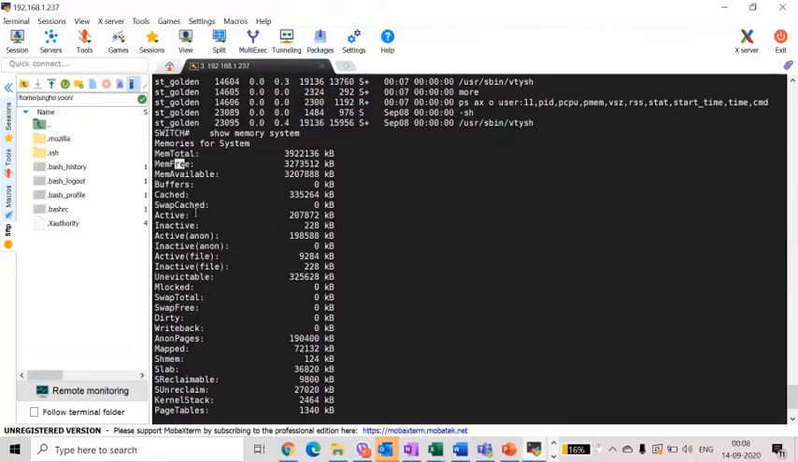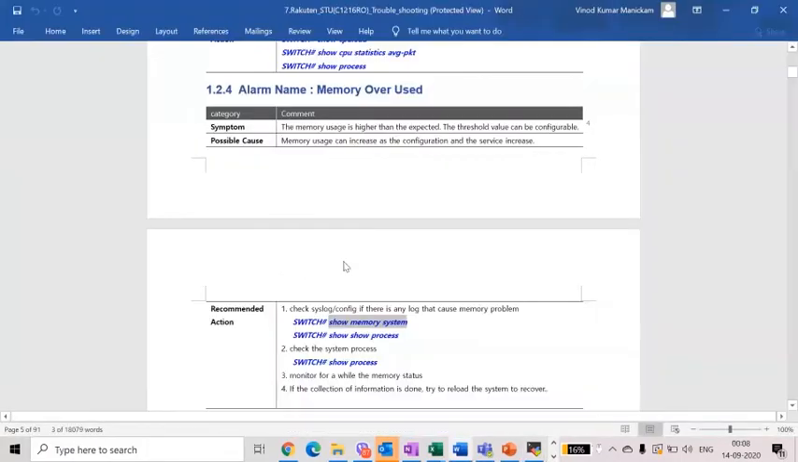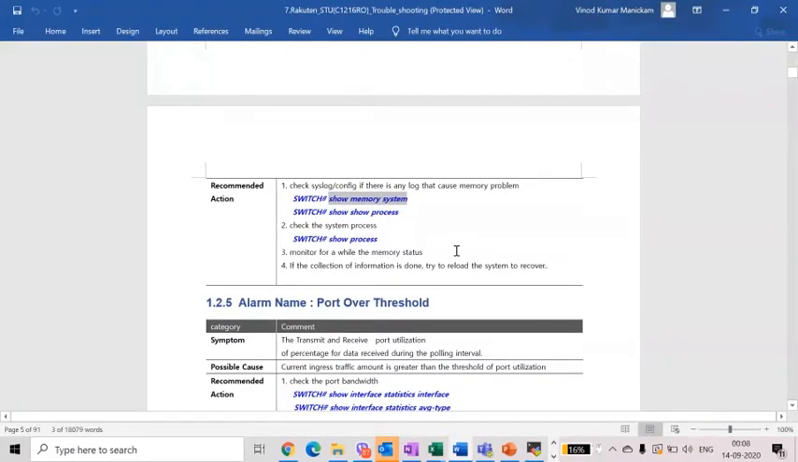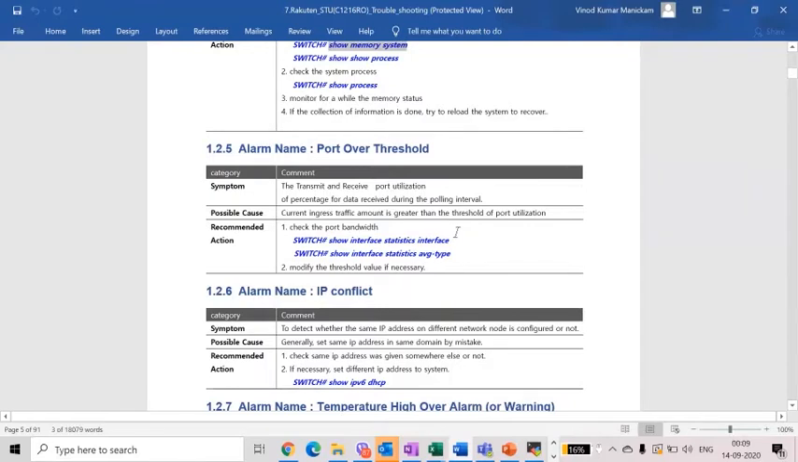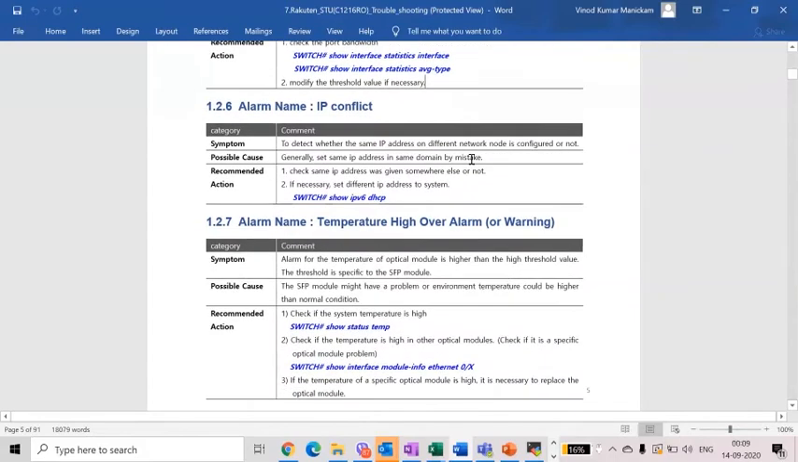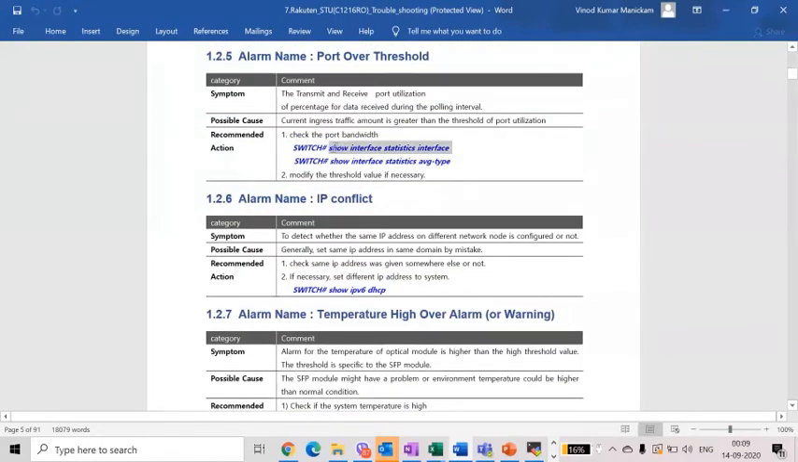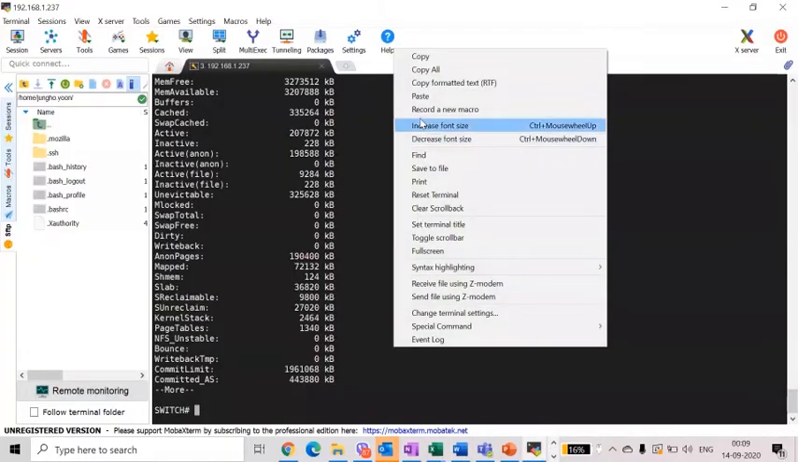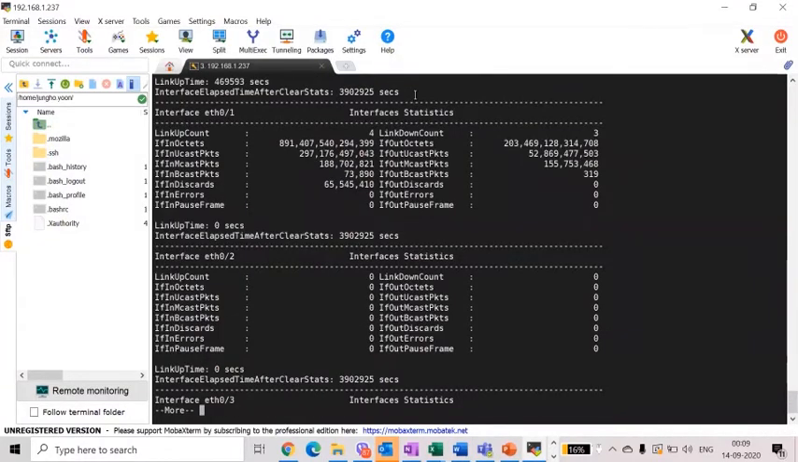And port over threshold, you can check using the port over threshold command: the transmit and receive port utilization, the percentage of data received during the poll interval. You can check that using the show interface statistic interface command. Let me put that here. You can see here it lists out all the interfaces: number of unicast packets, multicast packets, broadcasts, errors, pause frames, and other statistics related to an interface, and how long the interface has been used.